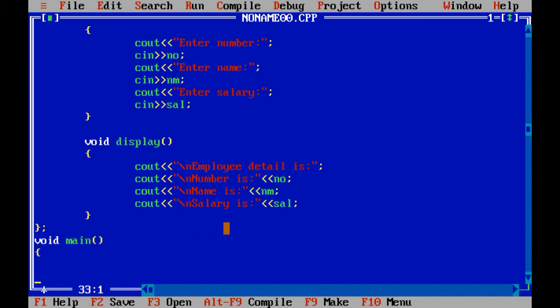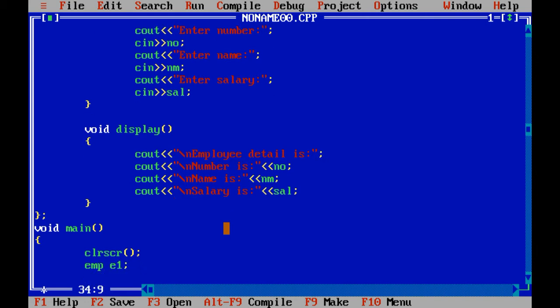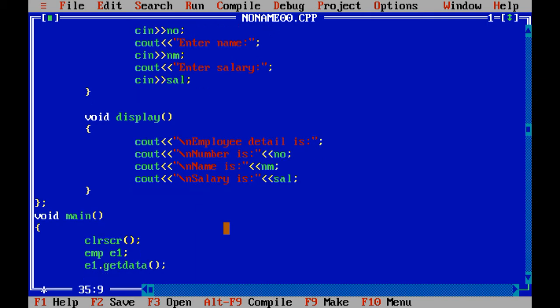void main, clrscr and getch. Now the class name would be employee E1. E1 is the object of class employee. Now what we are going to do, E1.getData and we are going to perform E1.display. This is the program which we have performed in our previous videos, right? There are no changes yet.